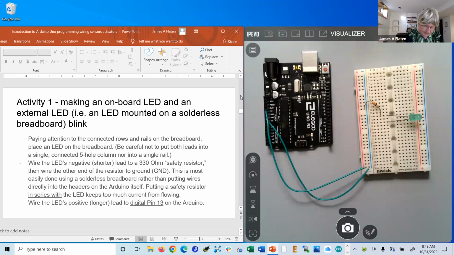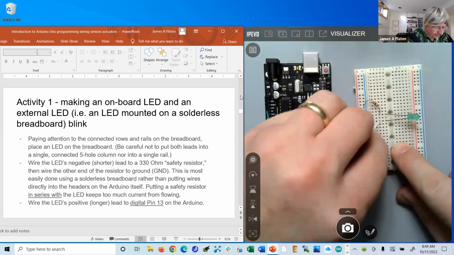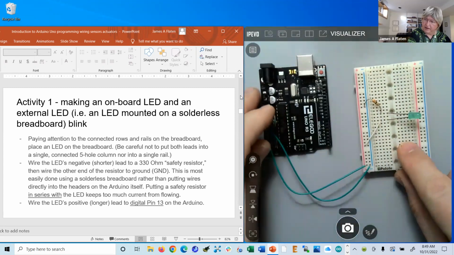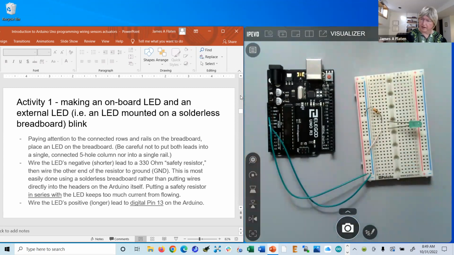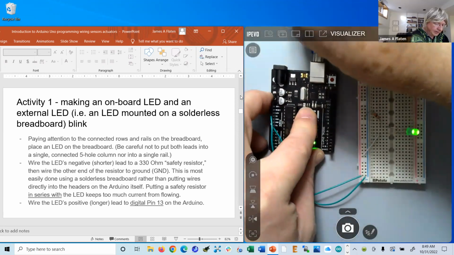Here's one thing I could do. This is not the actual plan, but I could just power it by plugging into the 5-volt line. And the LED doesn't come on, and the reason is right now I don't have power on my Arduino, but if I were to power up my Arduino right now, hopefully the LED will come on.